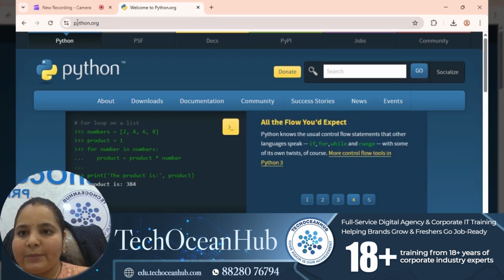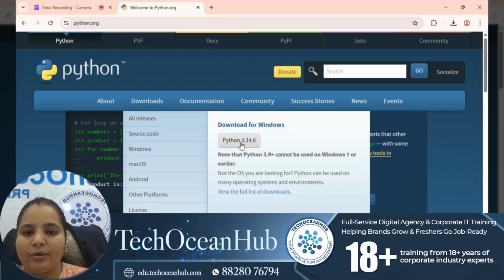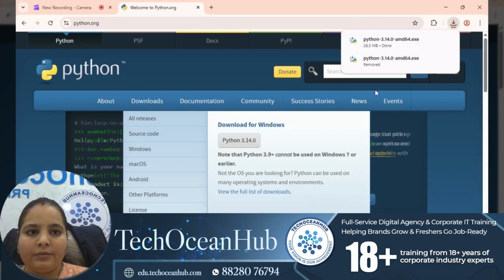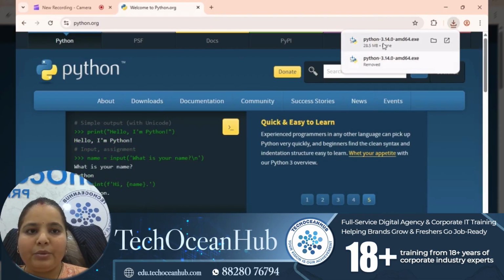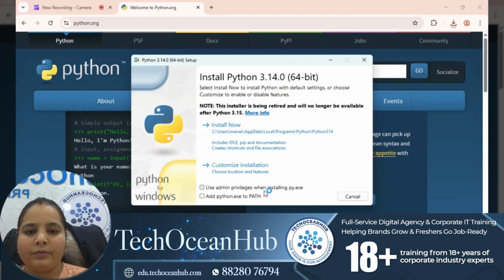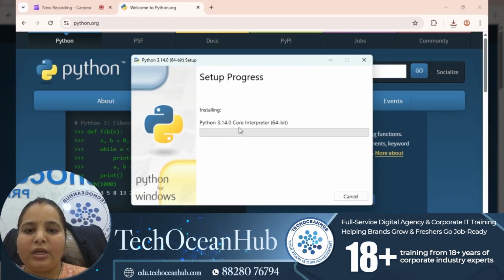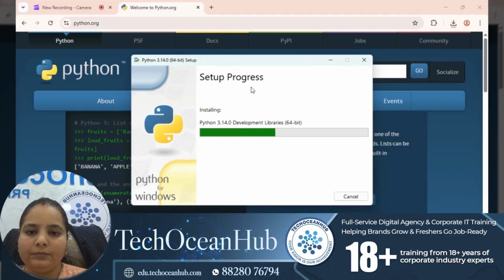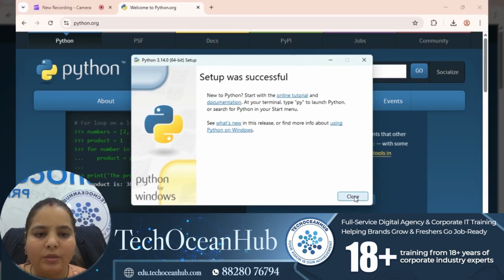You have to go through this particular website python.org and then downloads. Click on it. As exe file has been downloaded, so click on this add python.exe to path and then install now. And the process has started. Now click on this close button.